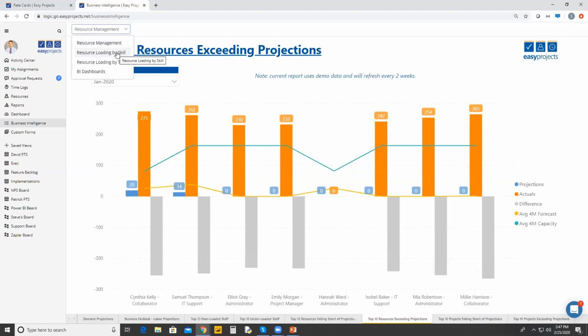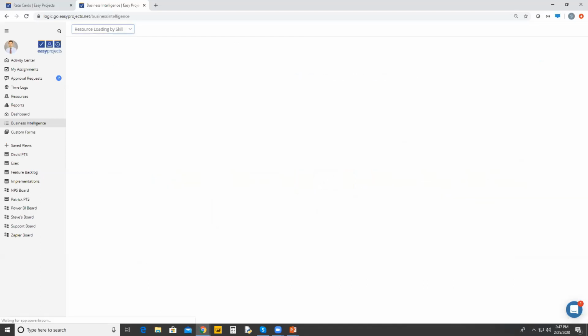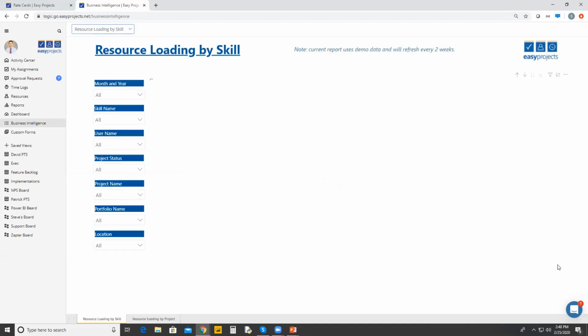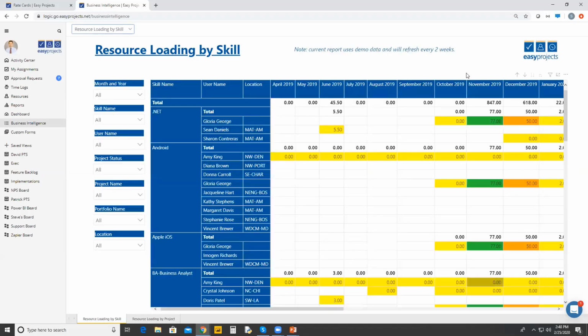Next up, we're going to flip over to resource loading. So the built-in resource loading reports in Easy Projects are a pretty great way of staying on top of how busy your employees are, who potentially could be overloaded, but they are static in the way that they're built. So they do have the ability to drill down by a user, by a project and an activity. You can also filter by team and time period, but that's about it. And so it's very useful, but it's not very configurable.